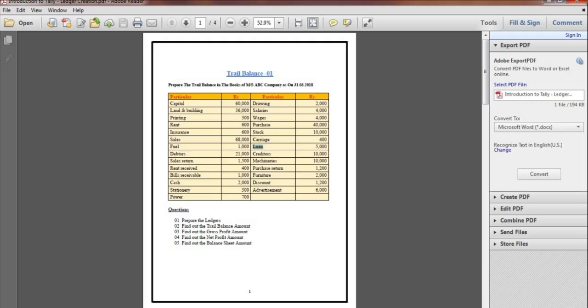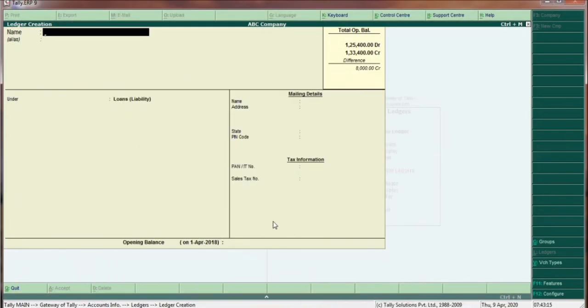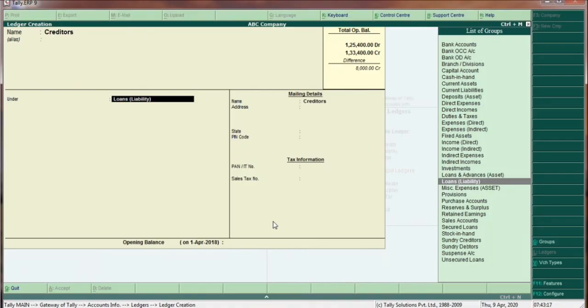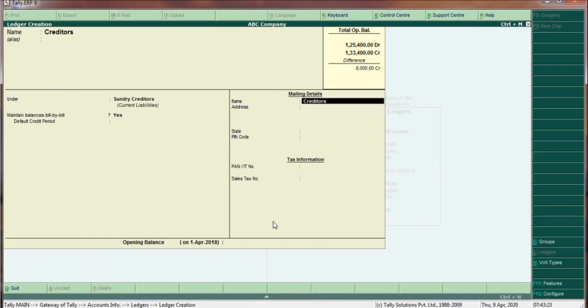The next one is creditors. Creditors we have to choose under the Sundry creditors. Sundry creditors, it's a current liability. Maintenance bill, we can put that, no. Okay, and the creditors amount is 10,000.